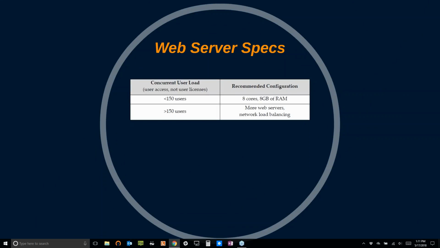If you don't already have a WebLink server, but you're looking to implement one, here are the server specs that they recommend for different levels of use. If you have less than 150 users on WebLink, you can implement with 8 cores, 8 gigabytes of RAM. If you have more, you can also look at distributing your WebLink traffic over multiple WebLink servers. So if that's something that you're interested in getting some more details on, that would be a good thing to connect with our tech support team for some advice on what might be the appropriate load balancing for you.